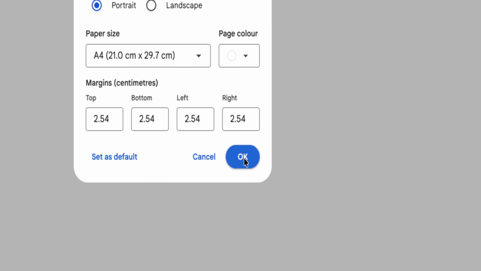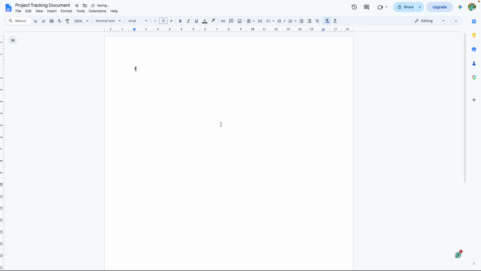After selecting Portrait, click OK to apply the change. As soon as you do that, your Google Doc will update to the portrait page orientation. If the document had previously been in landscape mode, you may notice that the content shifts slightly to fit the new layout. That's completely normal, so you may want to quickly review the page afterward to make sure spacing, images, or tables still look the way you want.